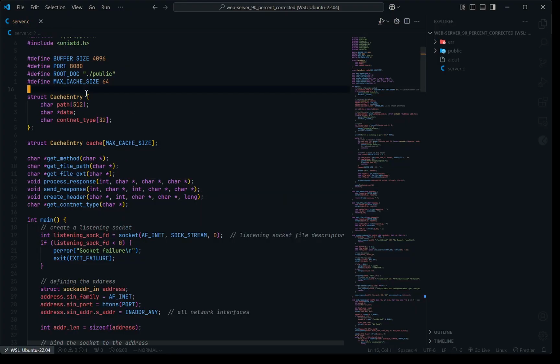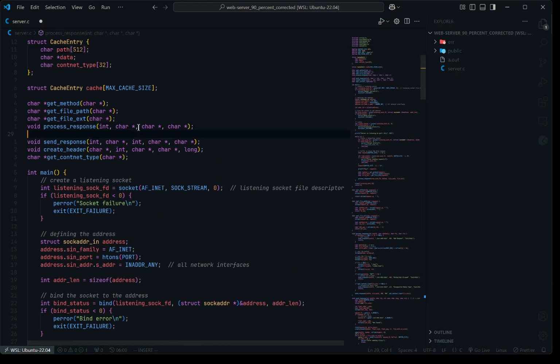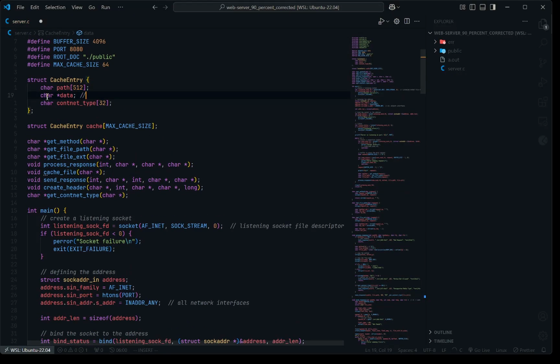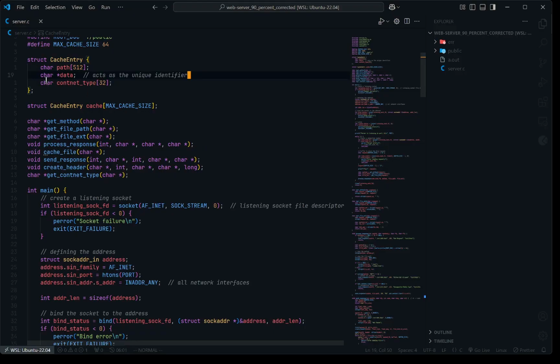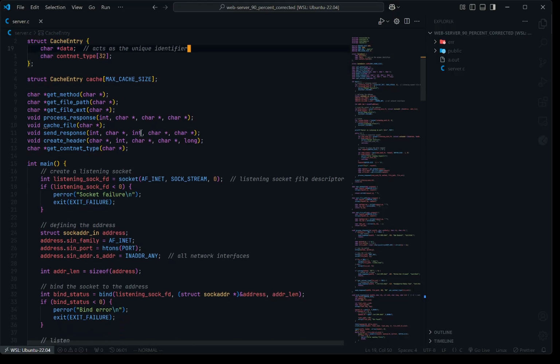Okay, so what we did was create a new data type called cache entry, and we created an array of 64 entries. Now we are going to create a new function called cache file. Let's call it cache file, and then we are going to pass the path, which should be char. What we need to keep in mind is that the path acts as the unique identifier. Each path specifies a unique resource, so you can uniquely recognize each entry using the path. That's why we are storing the path there.